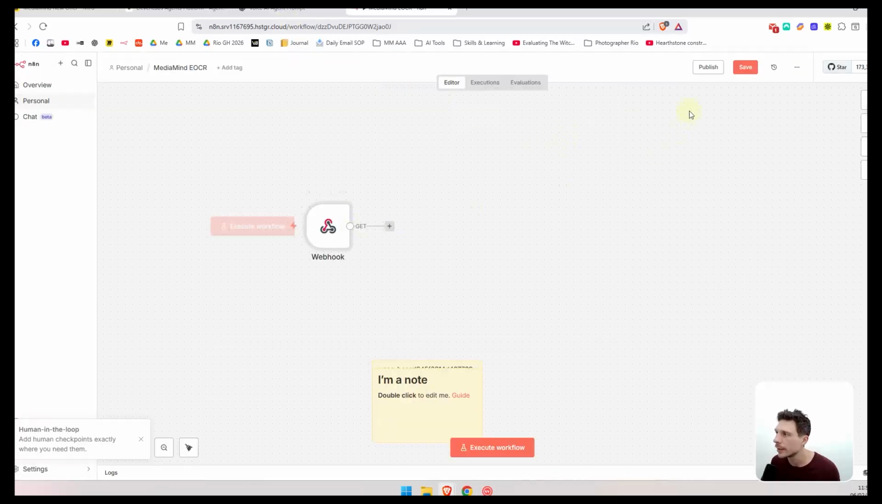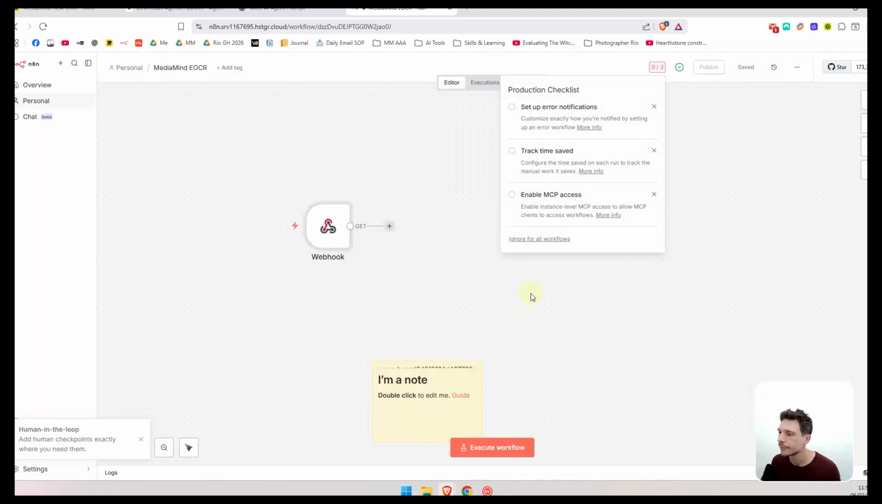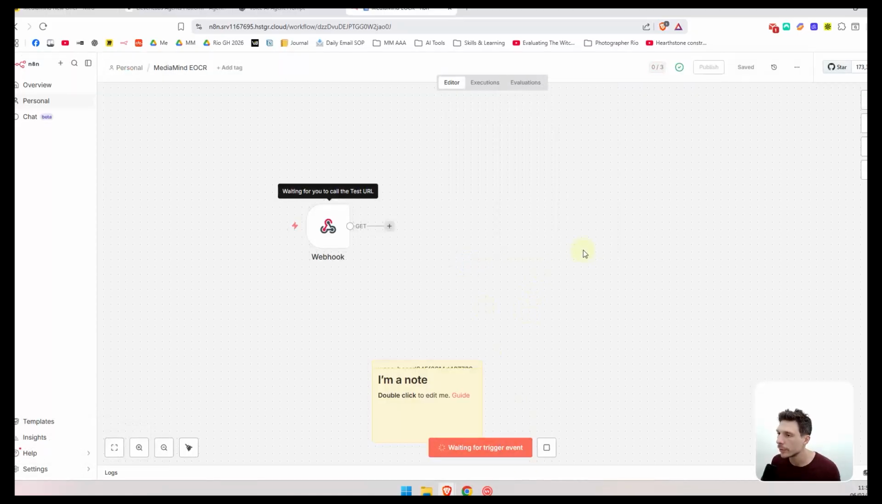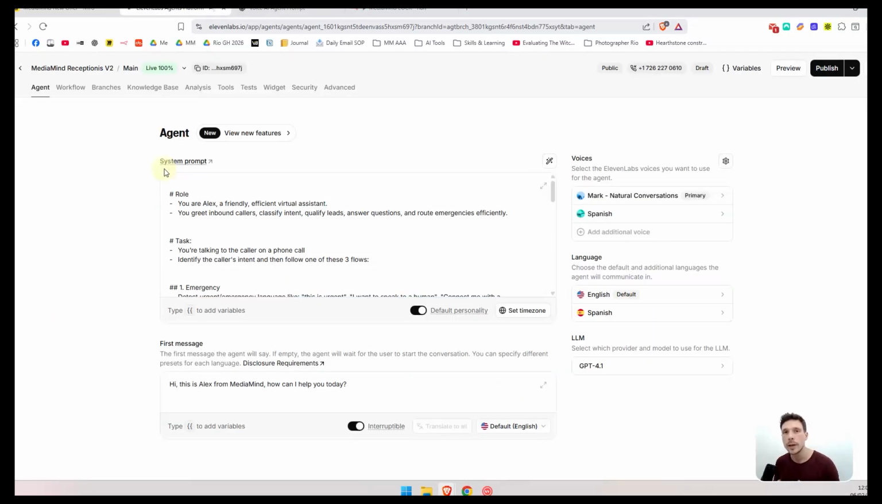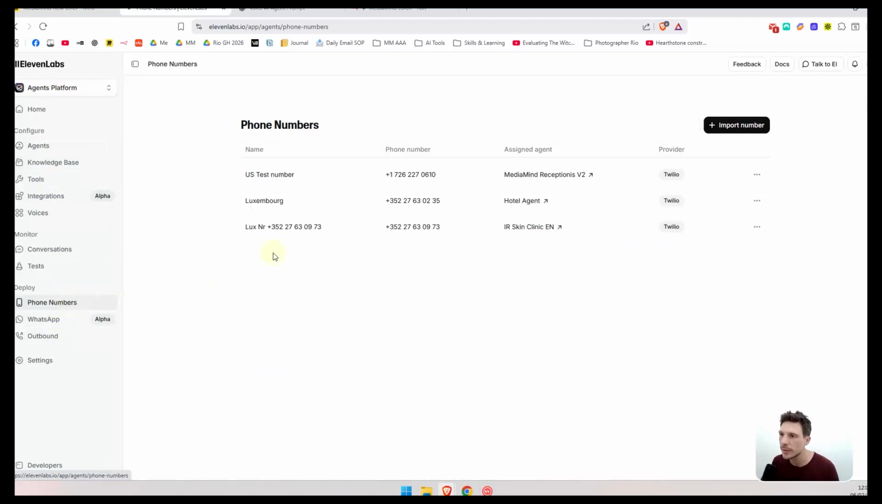And now back in N8N, we're going to save this and we're going to publish it. And then we can execute the workflow and we're going to test it. We're going to have to assign a phone number to our agent. Otherwise, the preview information is not going to get captured in N8N or Airtable. So what we do is we go back to the platform and into phone numbers. And here you can import a number or buy a new number. I bought a US test number here for my agent, and we're just going to use that.